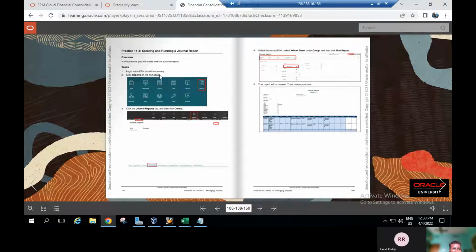on the reports on the home page, and after that click the journal report tab and then click create. Okay, after that select the POV, select the yellow sheet under the group and click on run report, then the file has been added to the local machine.